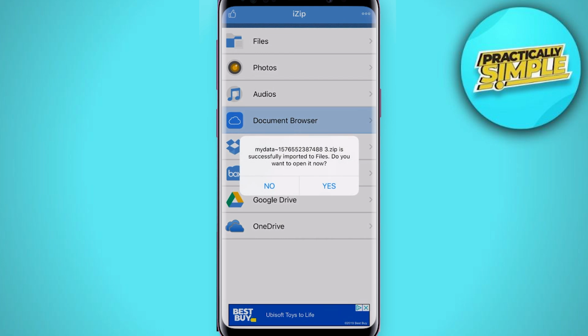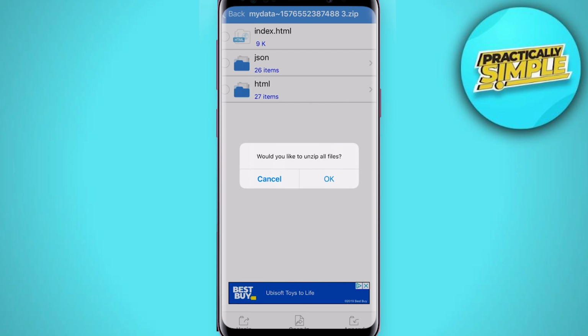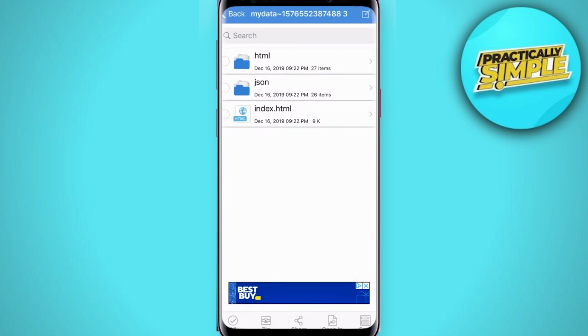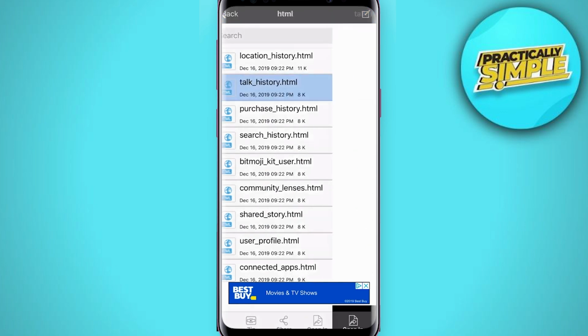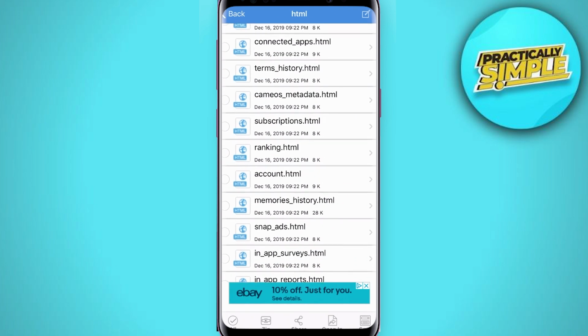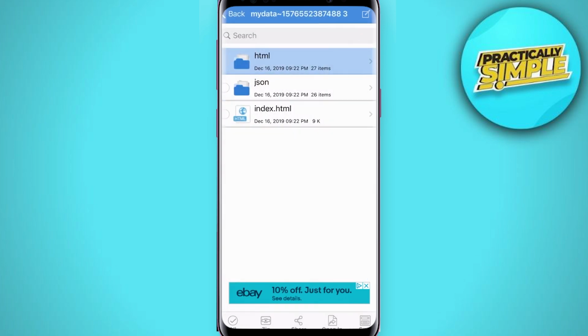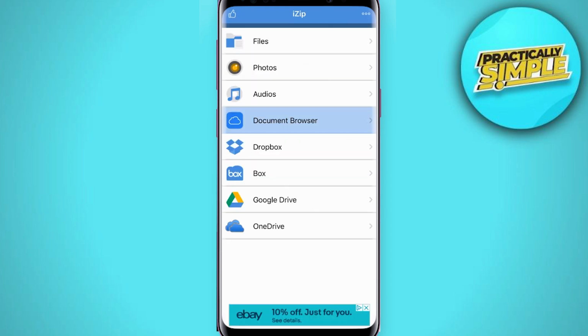So if I press that download, it's gonna say, do you want to open the zip file? I'm going to press yes, and it will say, do you want to unzip all the zip files? I'm going to press yes again, and just like that, it unzipped my folder. That zip folder had HTML, JSON and index files inside of it. So now I could view each one of those very simply right here by clicking it, and it will give me the same experience as if I was doing this on my computer right on my phone.